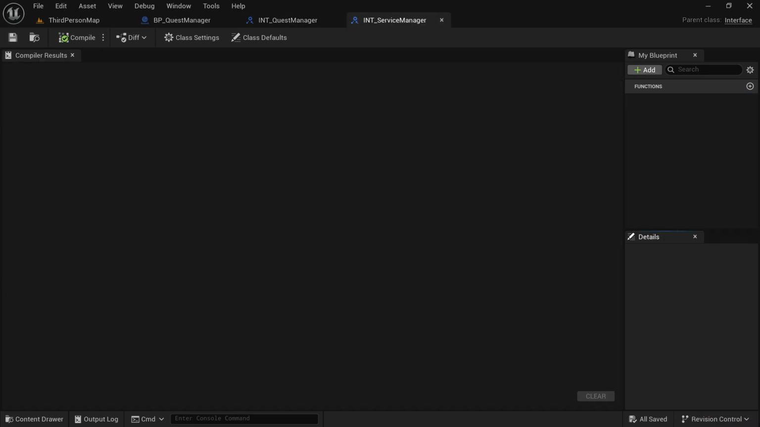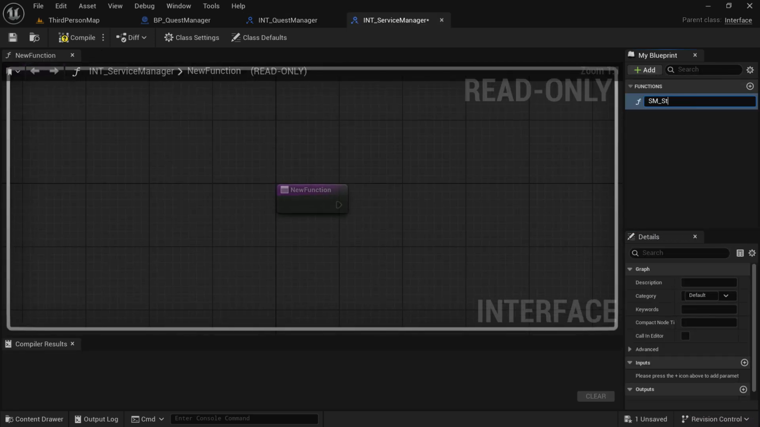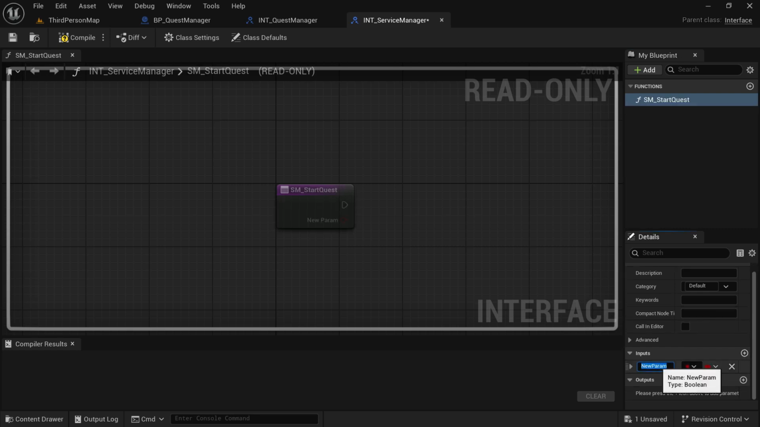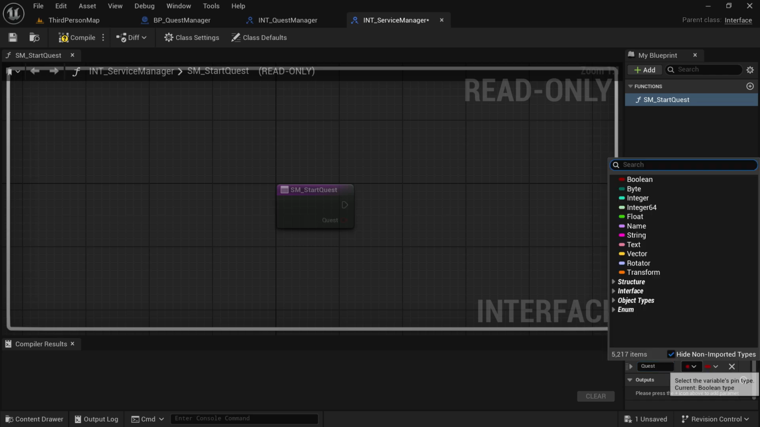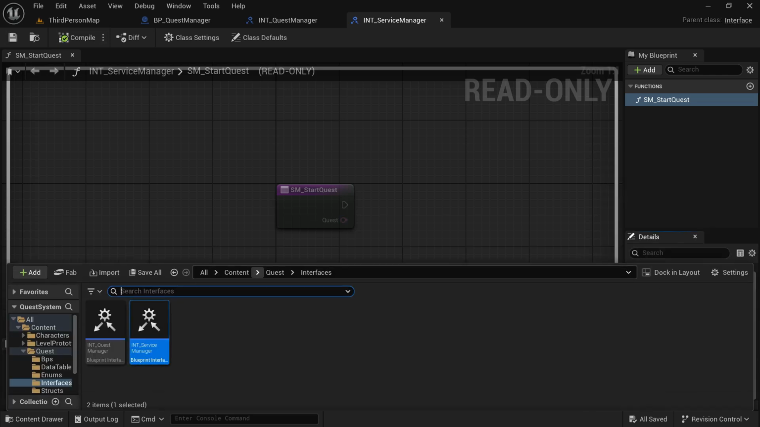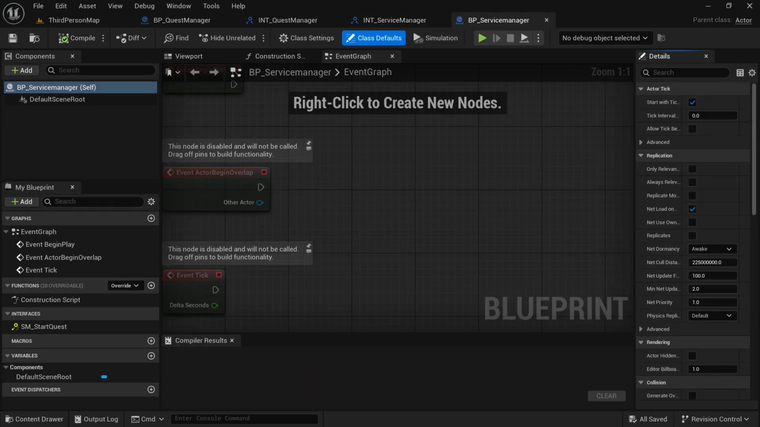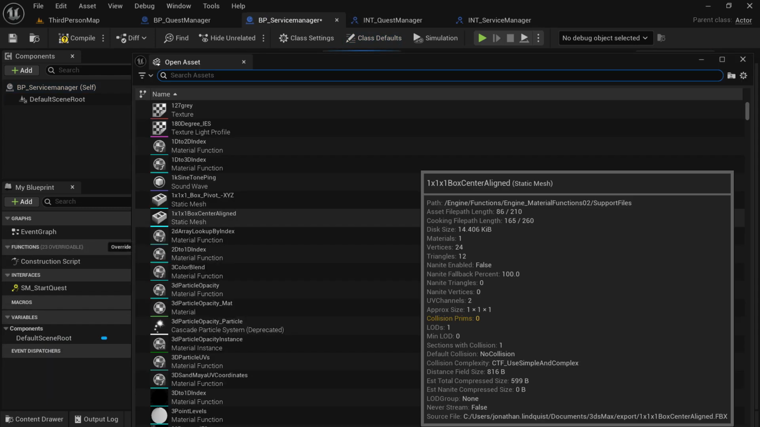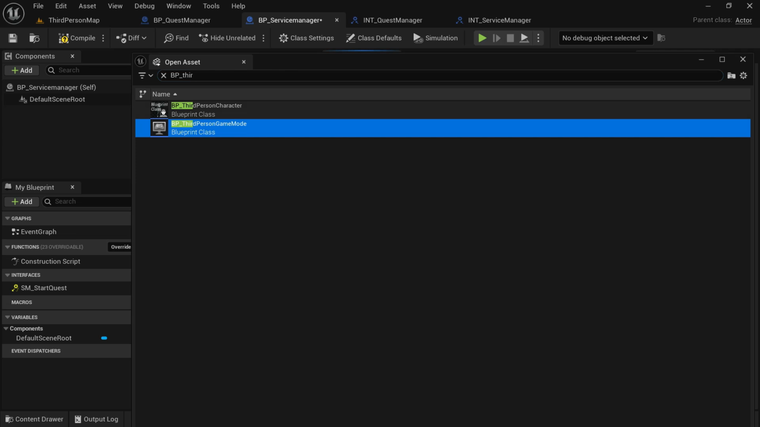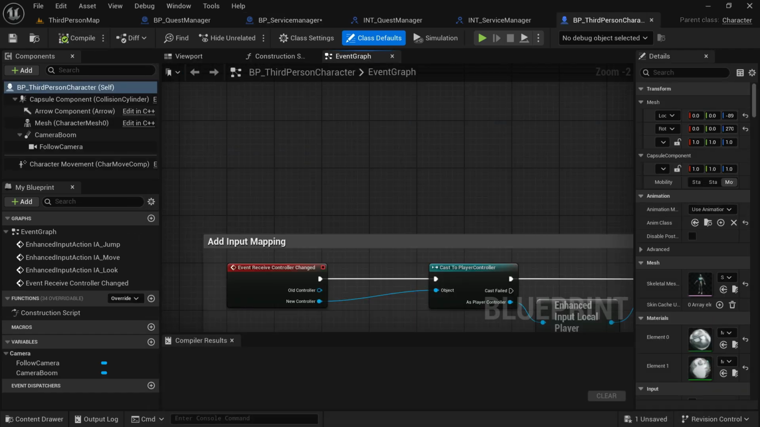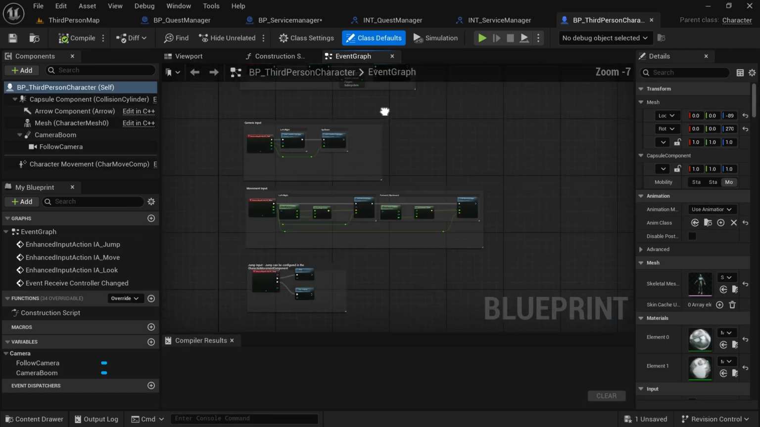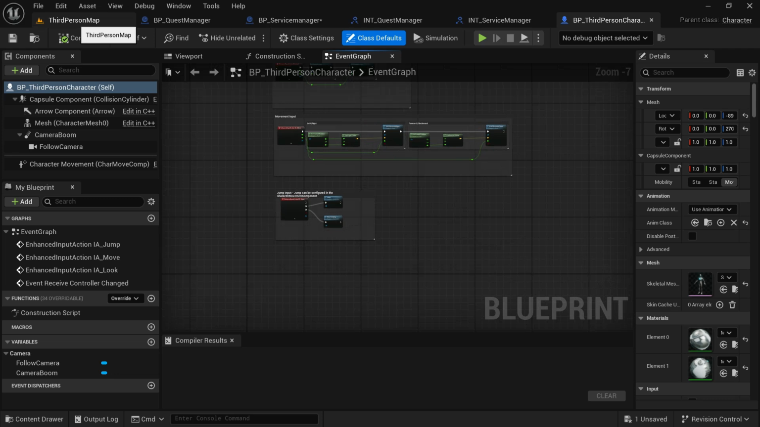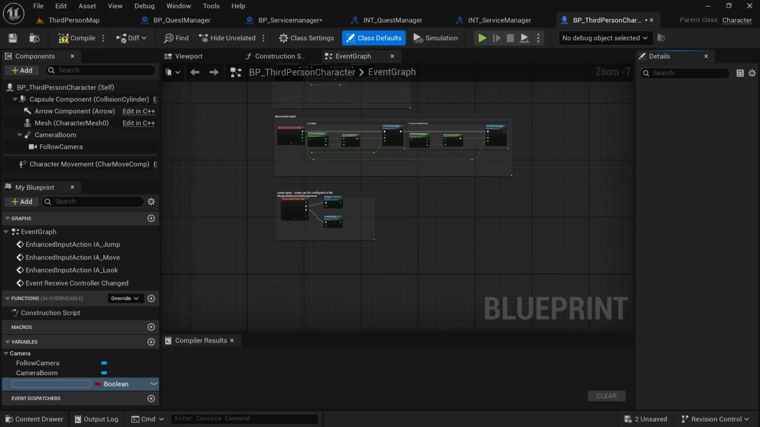Now go to the int_service manager, again do the same thing, create a function, call it sm_startQuest, give it an input, call it quest ID of type name. Save that, open up the bp_service manager blueprint, then click Ctrl P to open the asset browser, and search for bp_third person character to quickly open up the third person character. You could also search for it in the content browser, but this is quicker.